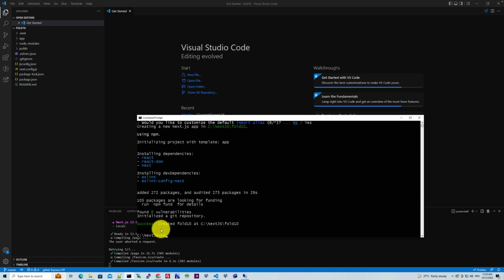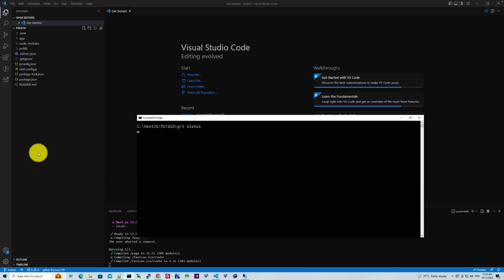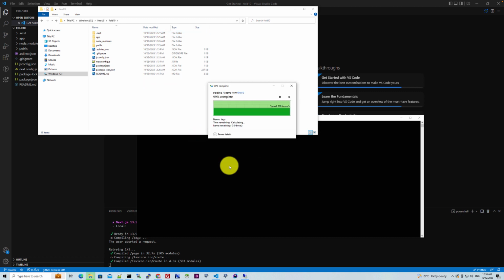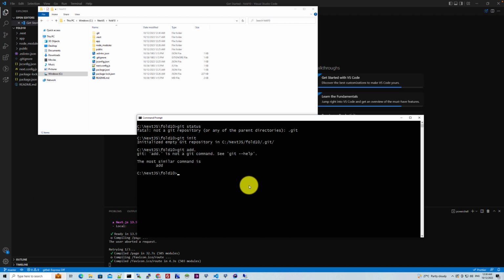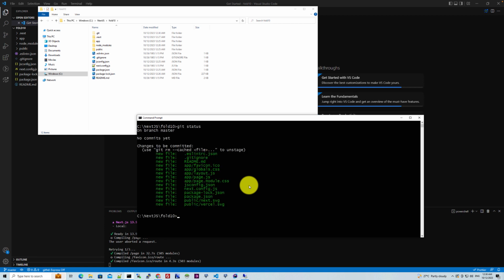Now let's go to the folder. We don't have git, but I think there is already a git directory in the folder, so let's delete it. So we have deleted it. Now we don't have any git directory. Let's initialize git and then add all the files. Now let's commit it. Git commit, project setup.